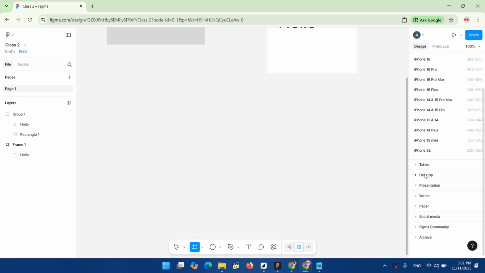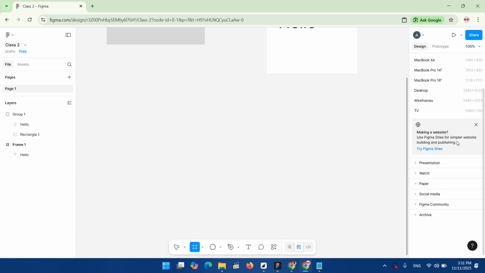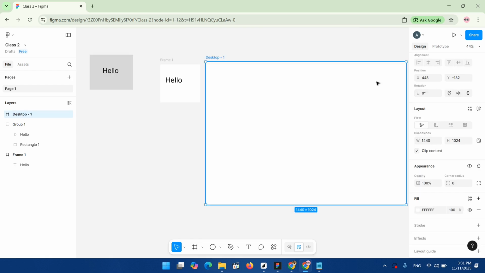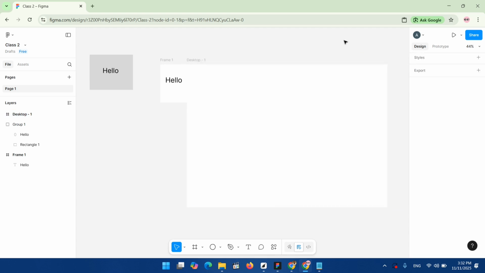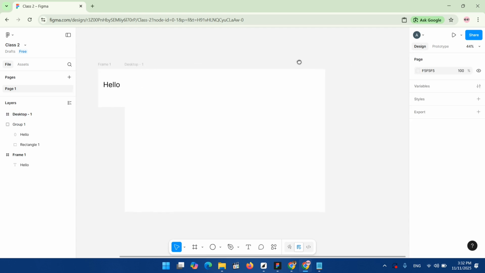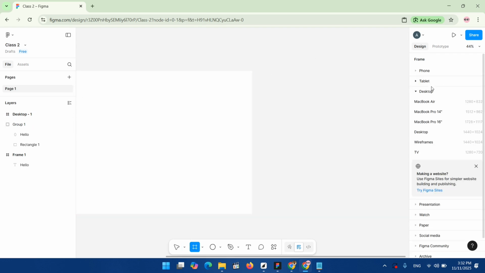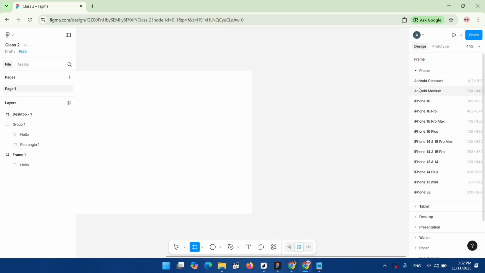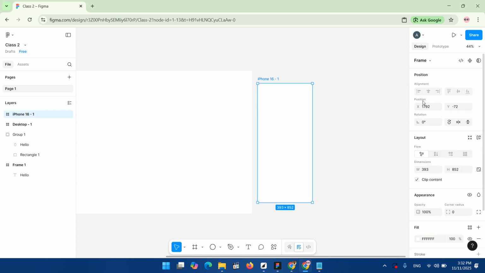Let's say I want to pick up the desktop frame. I click on the desktop, then click on it again, and I find the frame for a desktop size screen here. If for any reason I don't want the desktop frame, I can click the F on my keyboard again and come back. Let's say I want a phone screen, let's say iPhone 16, and then we have an iPhone 16 screen size here.